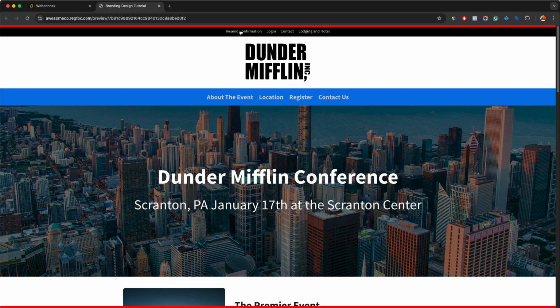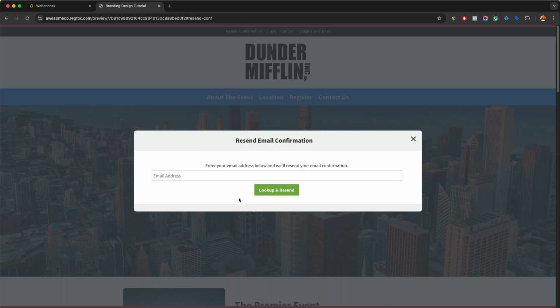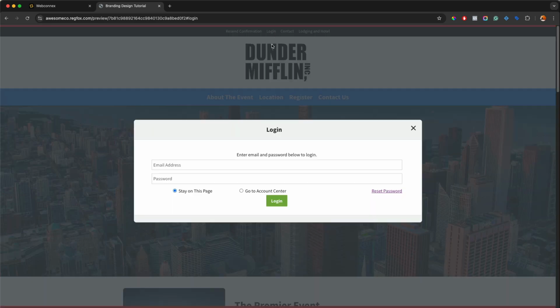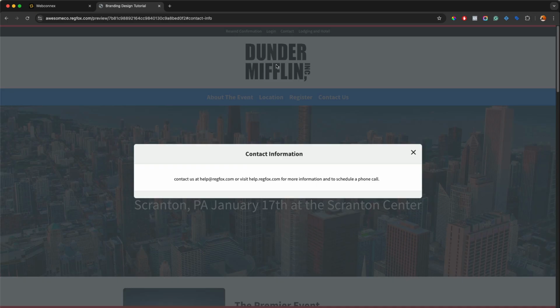So I have my helper nav here. The resend asks for your email address for an attendee. They can get their confirmation resent. Login, they can insert their email address. They can stay on the page. It'll populate known information for them, or they can go to the self-servicing portal. The contact opens up a window and gives you some details to contact you and instructions there.